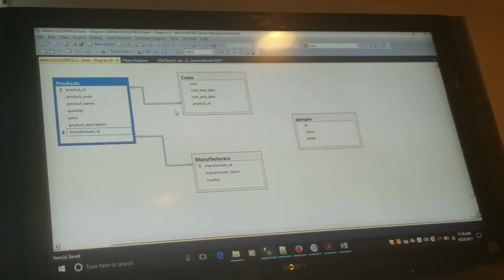Any question on this one? Any other question? Makes sense, this diagram? Yes.